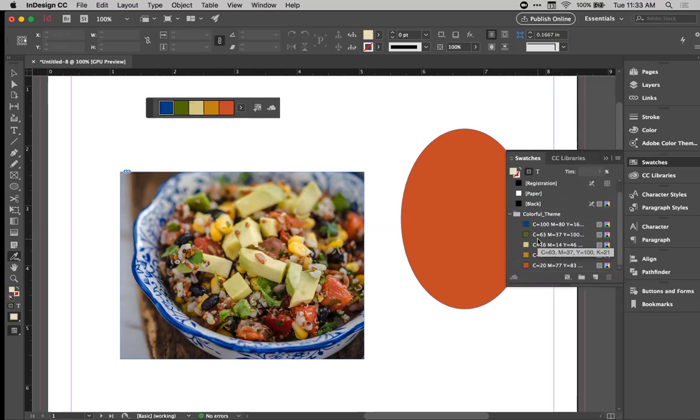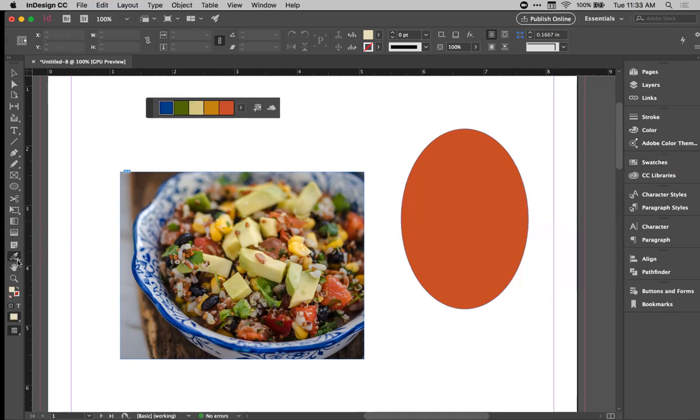Okay. So any questions at all on the color theme tool or the eyedropper tool? Okay.